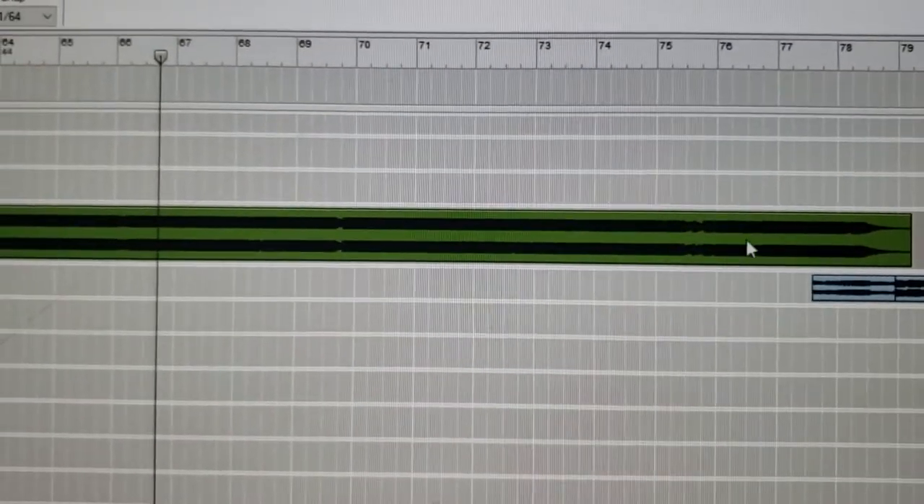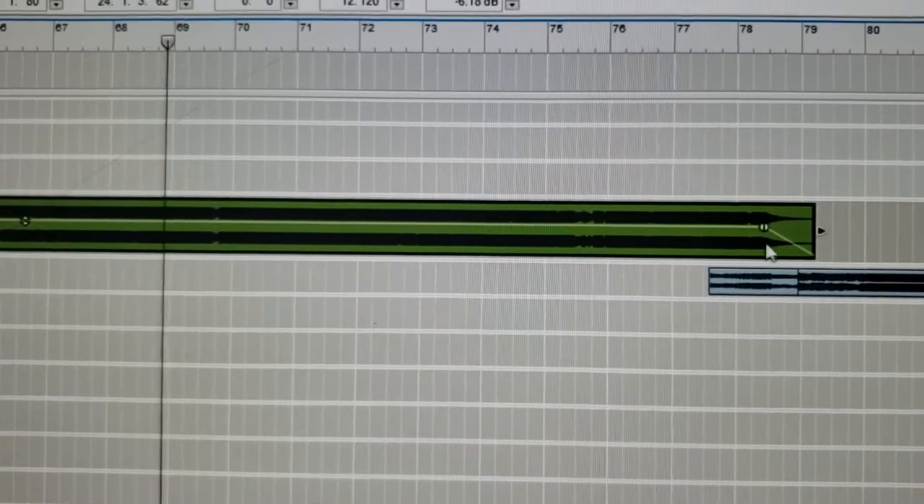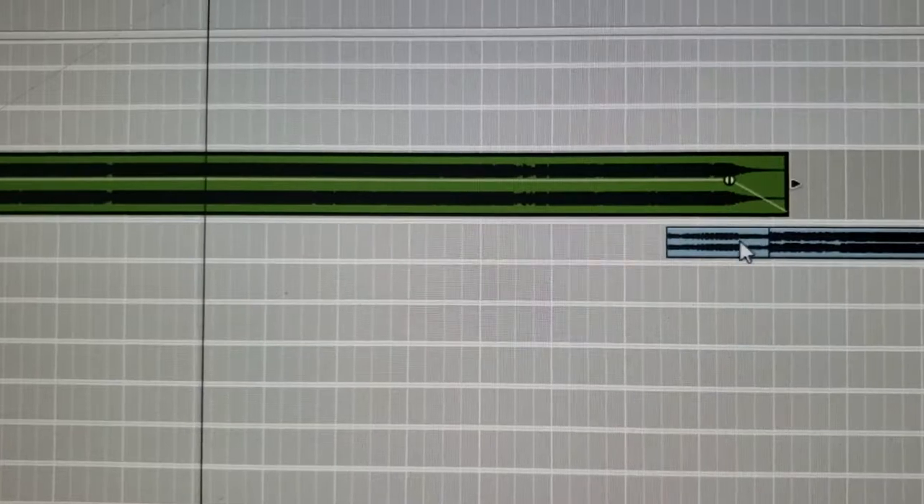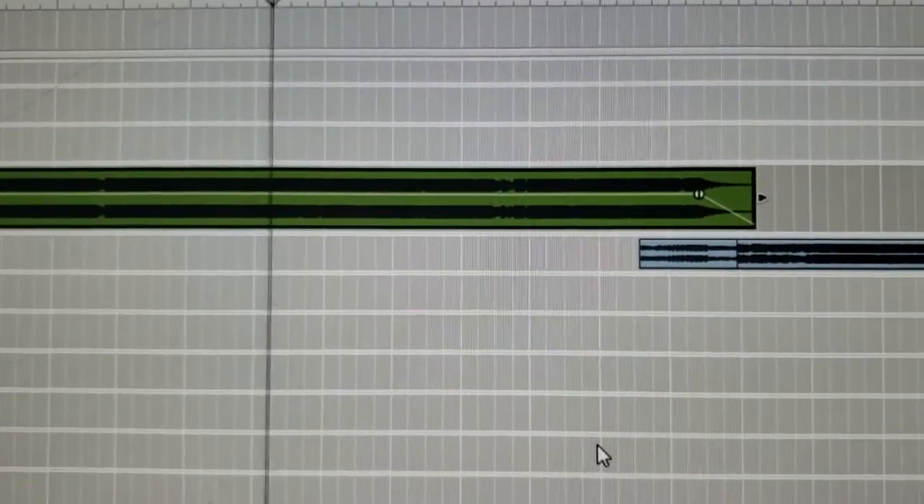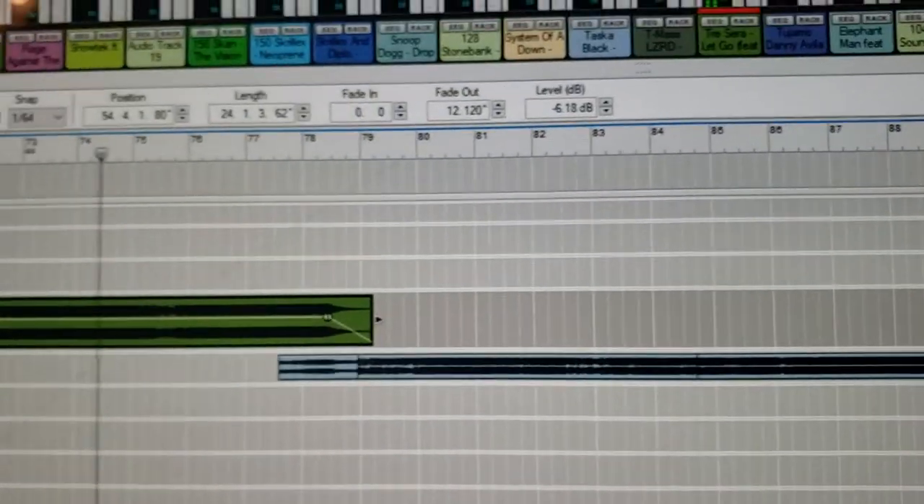Then at the very end of this, I have the slope, the gradual slope right here. So it just goes quiet right at the part when I need it to. So it kind of blends real good. So that's just a little tip right there.